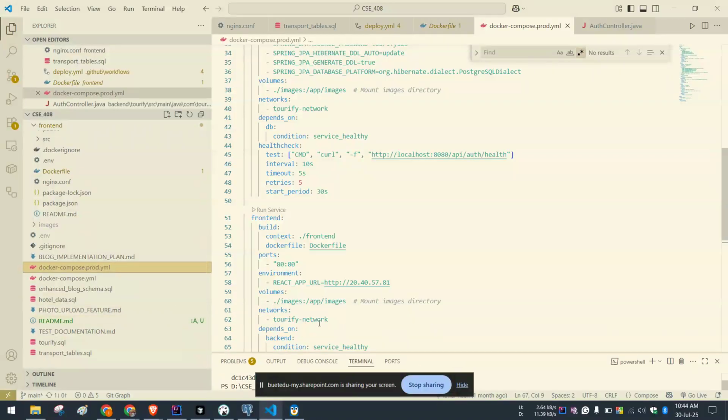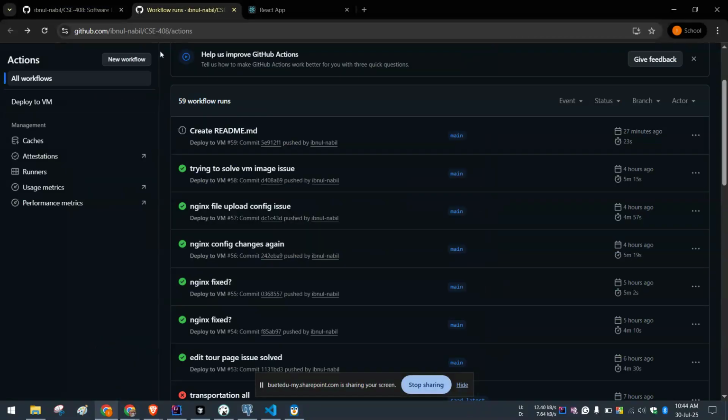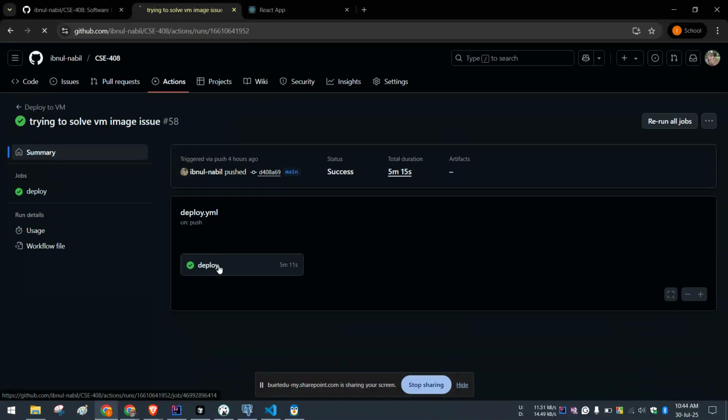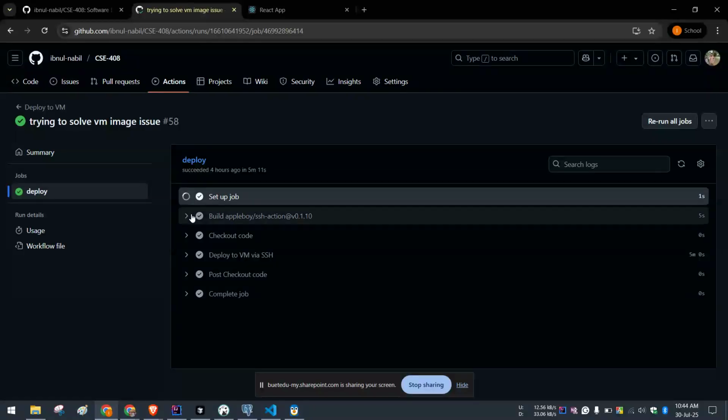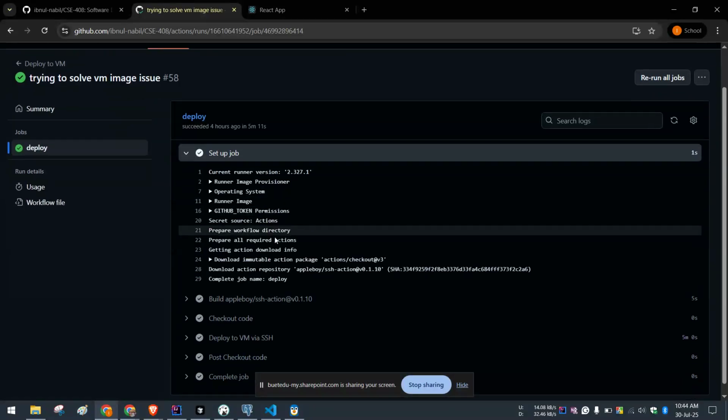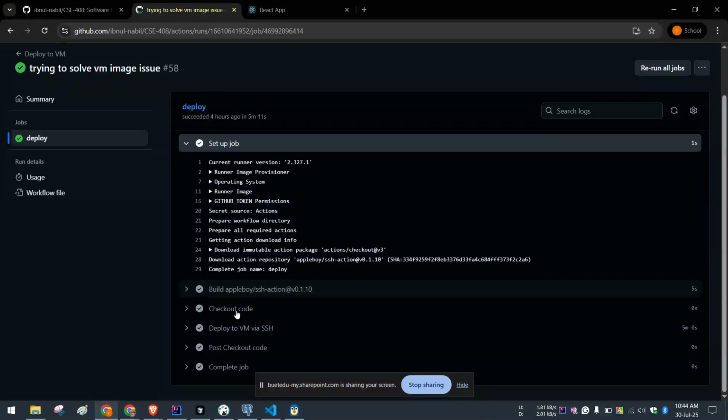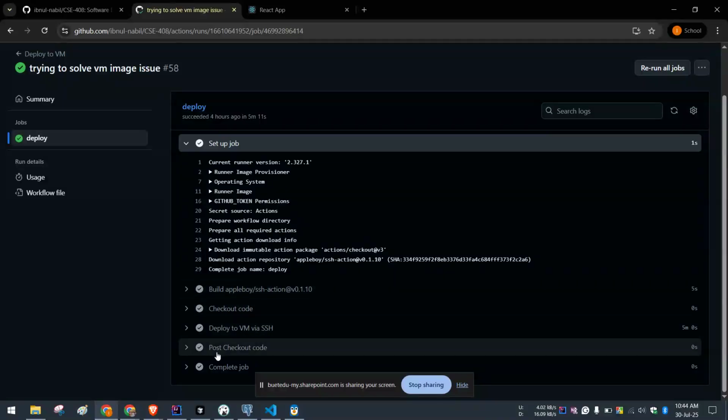So if we go into our CI/CD pipeline here, this is our workflow. So let's see the latest one. So here is the deploy. We can see that all jobs have been done correctly. Build, checkout, deploy, and then the checkout code. So that's how our CI/CD pipeline works.